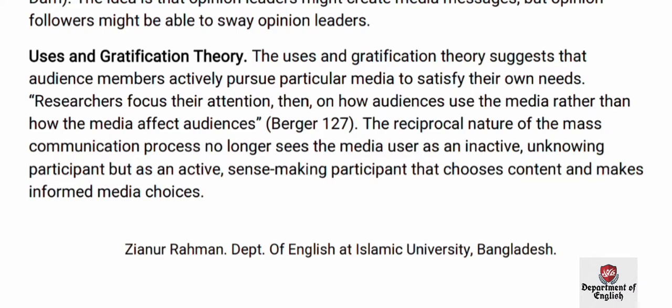Uses and gratification theory. The uses and gratification theory suggests that audience members actively pursue particular media to satisfy their own needs. Researchers focused their attention then on how audiences use the media rather than how the media affect audiences. The reciprocal nature of the mass communication process no longer sees the media users as an inactive, unknowing participant but as an active, sense-making participant that chooses content and makes informed media choices.